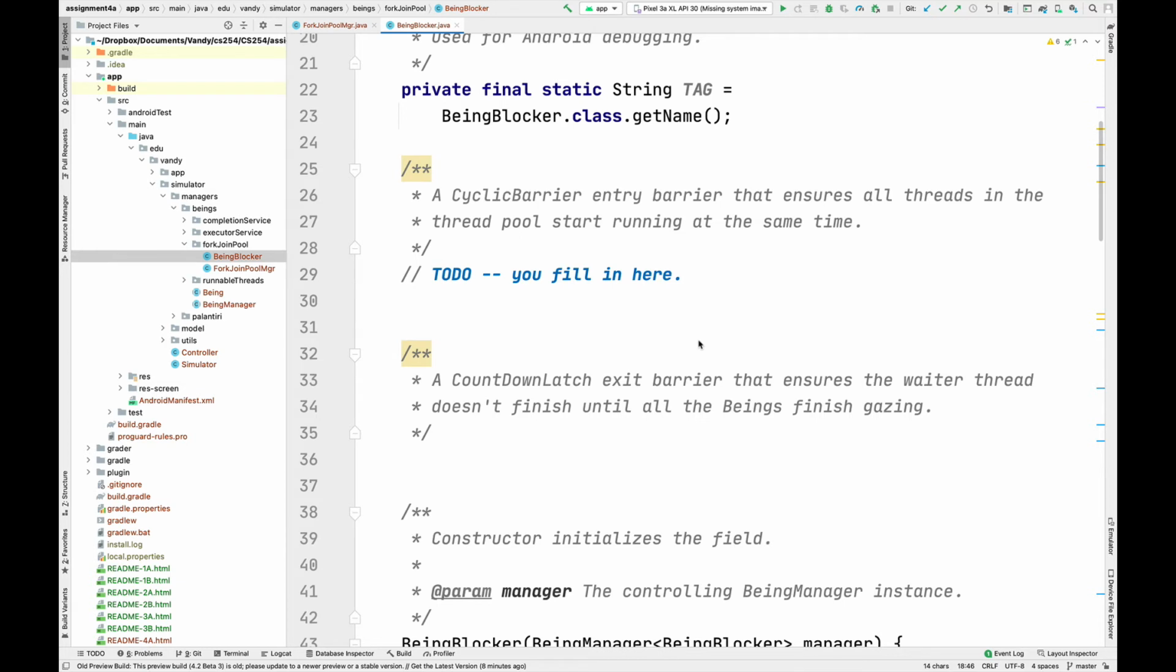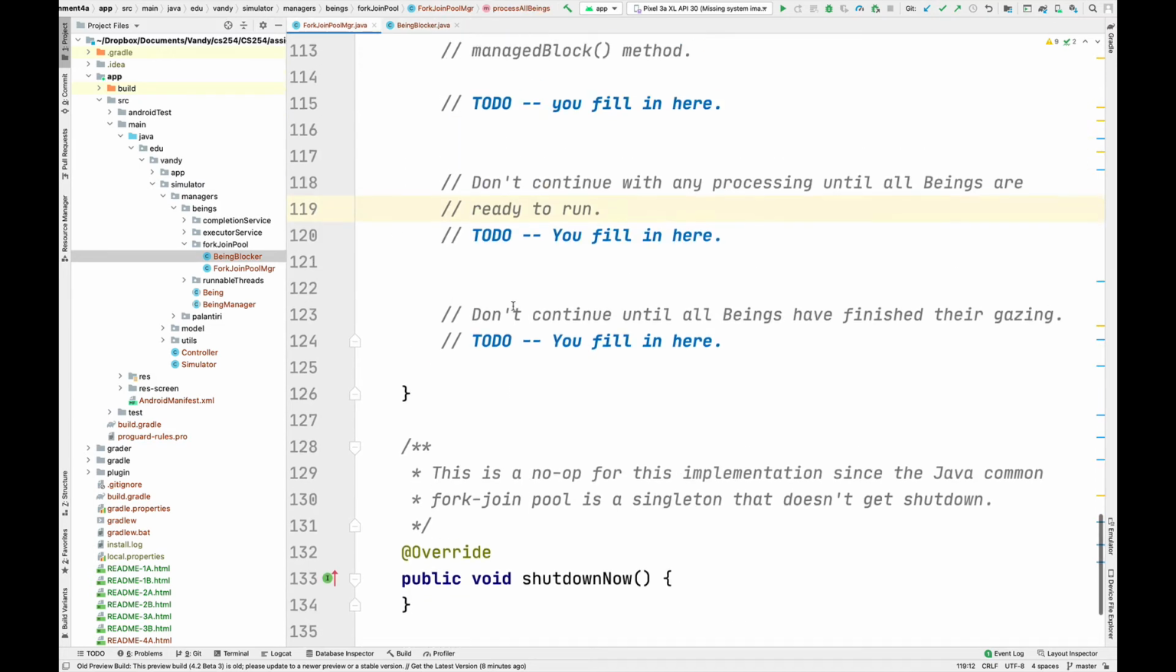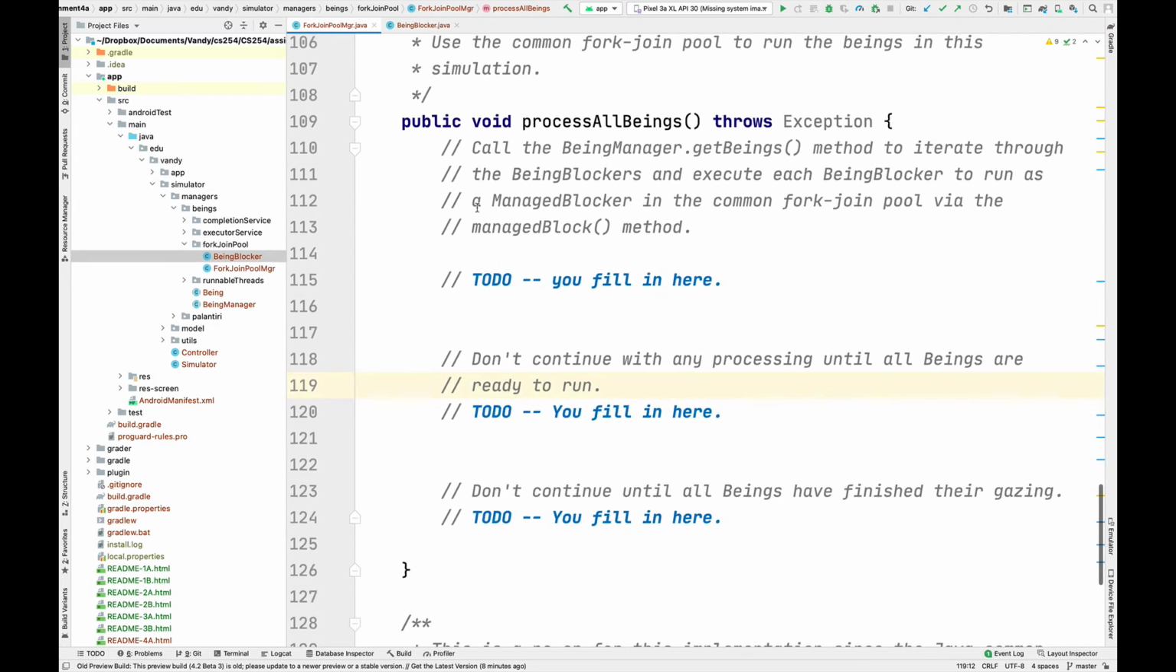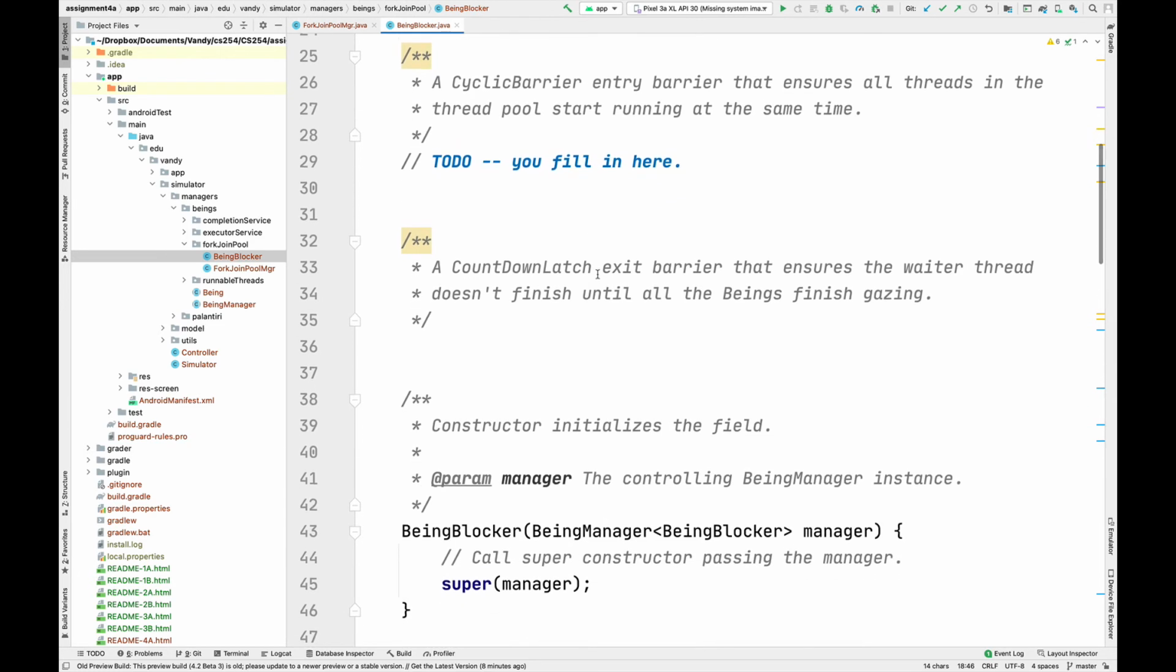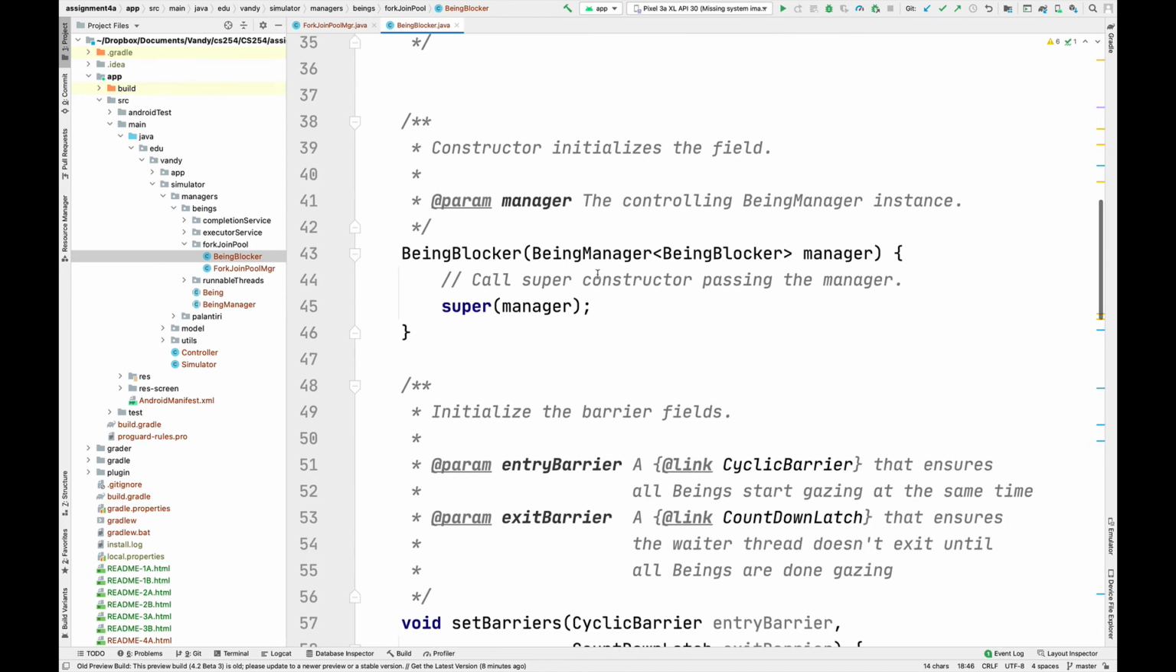You're going to have to define a couple of fields here. One will be the CyclicBarrier entry barrier that will ensure that any given being starts when all the other ones start. And then we'll also have an exit barrier that's a CountDownLatch that ensures the waiter thread, that's the thread over here in the process all beings method, can be notified when all the beings have finished gazing. So that's the entry and exit barriers we'll talk about for barrier synchronizers.